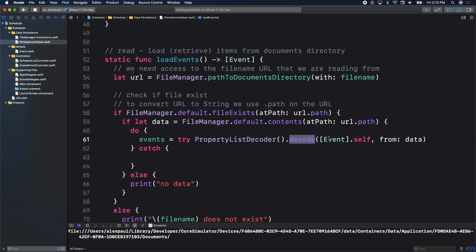I'm using my property list decoder. I'm decoding the array. And that array better be an array of, what does it have to conform to? It has to conform to Decodable, right? In that case, we have Codable already. So whatever model you have needs to conform to either Codable or Decodable. Very similar to our JSON parsing. And here we have the data. We got the data back from the file manager. And now we have events here.